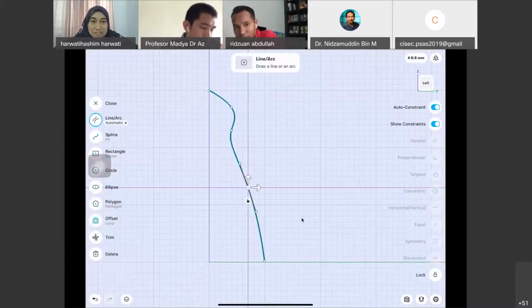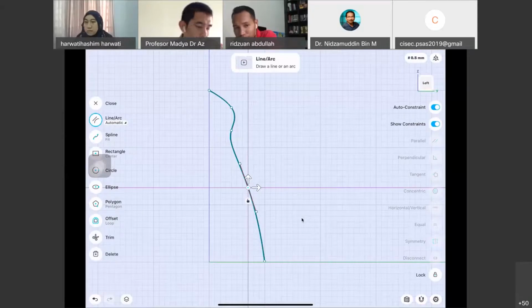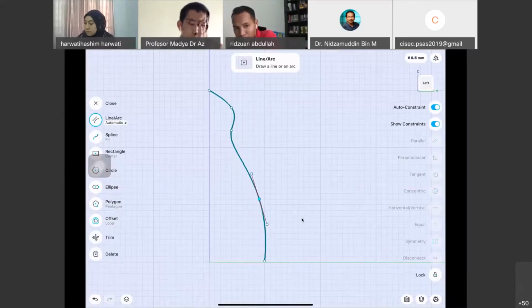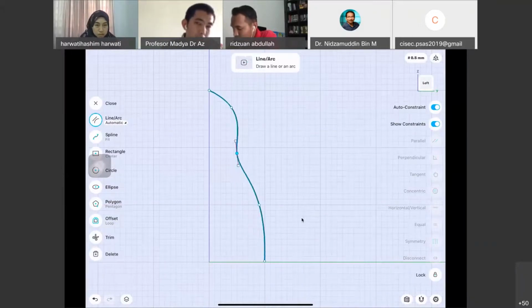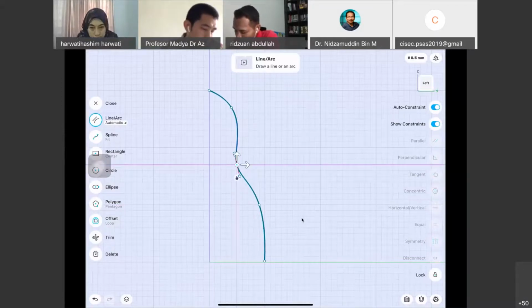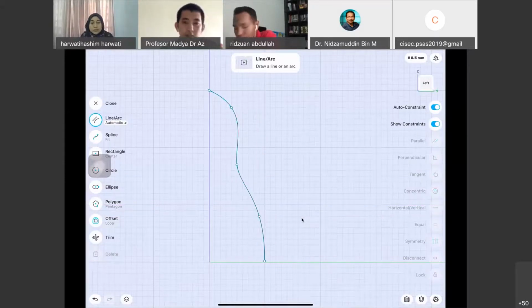Again, for every line in Shapr3D, when you want to adjust the line, you have to tap first, tap that dot first, and then adjust whatever you want. So tap the dot first until the arrow comes out. Then you can adjust. So let's say you will see the red kind of part. Okay, right.